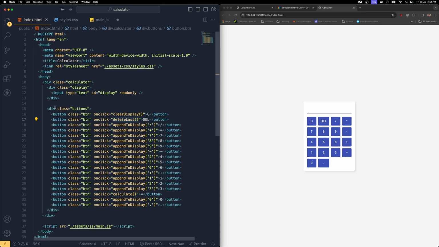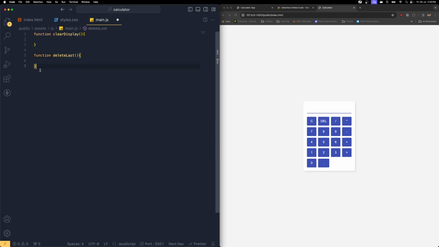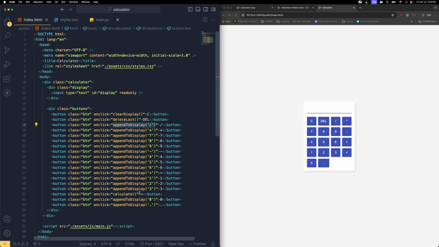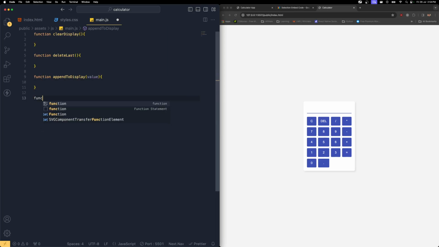Function. Then let's create this appendToDisplay, copy this, and create that function. We are going to get that string as a value, as a parameter, open it. Then at last we need this calculate function, which helps you to calculate it, open it. So we have clearDisplay, we have deleteLast, and we have the calculate function. Okay, so first let's write this appendToDisplay.